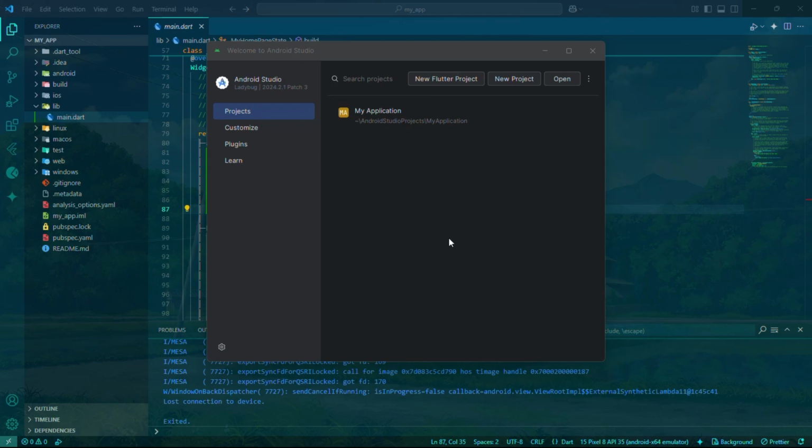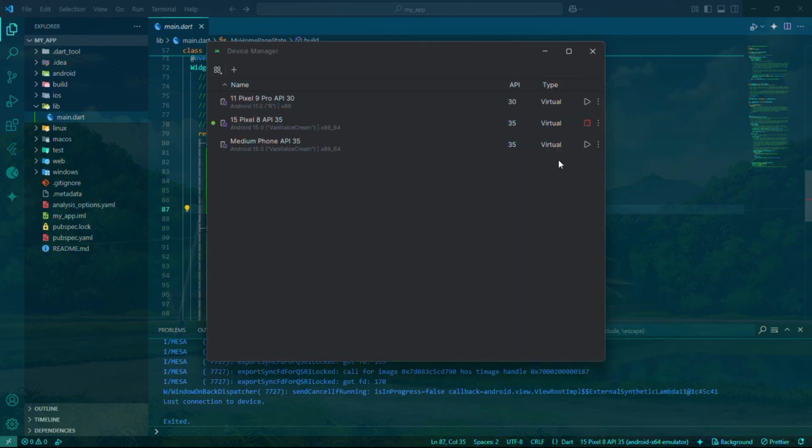Open Android Studio and go to Virtual Device Manager, as shown. Here's the list of all your installed emulators. Let's create a new one, real quick. Just follow the steps as shown.